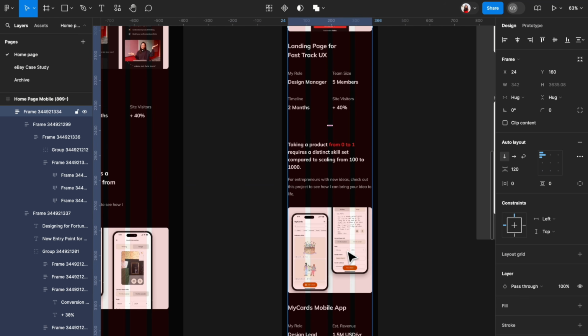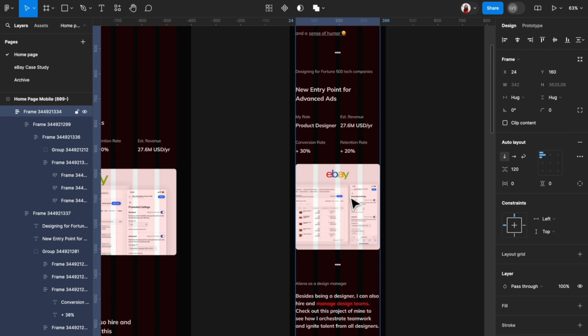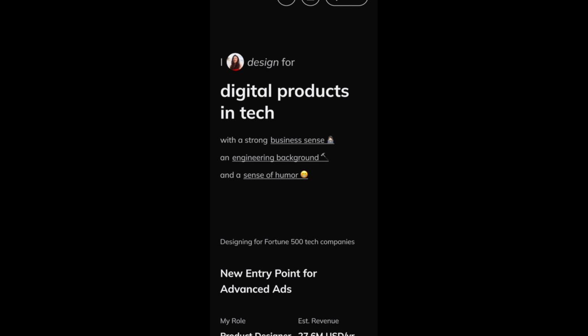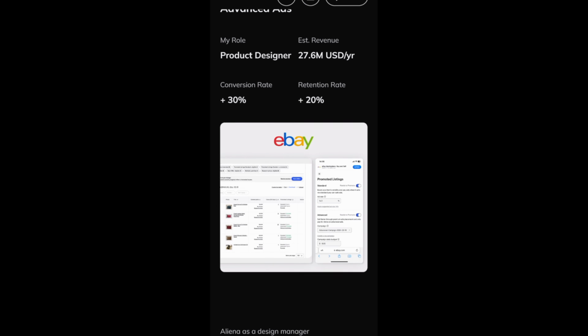For mobile, you might need to redo some banners and visuals to fit the smaller screen. Download the Figma app on your phone and use the mirror feature to view your design in real time. Okay, we are almost there.